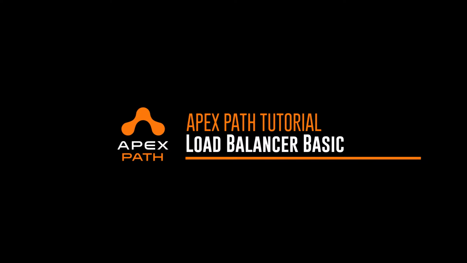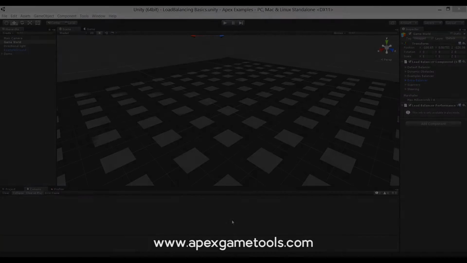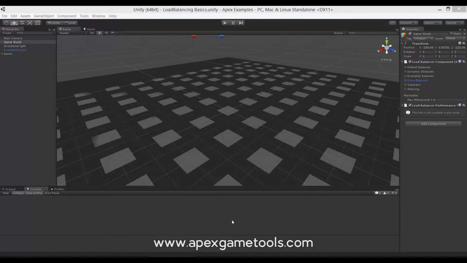In this first video on the load balancer, we will be looking at the basics. So the load balancer is a service in Apex Path, which is used by Apex Path itself, but also exposes its functionality to you, so you can use that as a user. Now, in this first video, we'll be looking at the basics: how it works, where it's located, and how you can configure it. And then in the second video, we will be looking at how you can actually use it yourself to execute different types of actions.